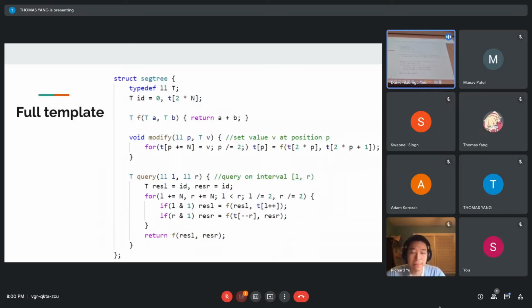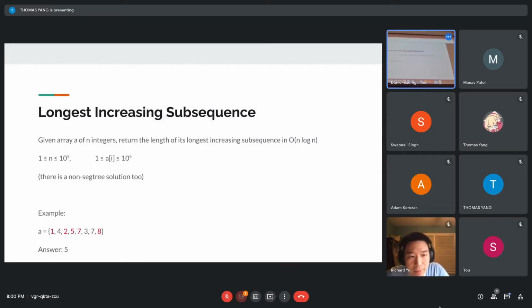So what you can do is just query the min across a segment. That's the big hint for this. Anyways, longest increasing subsequence: given an array of n integers, return the length of its longest increasing subsequence in O(n log n). The constraints are n is less than 10 to the 5. The key thing is a_i is also less than 10 to the 5. That's just another hint.